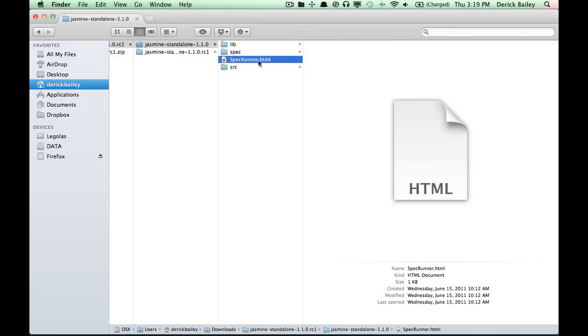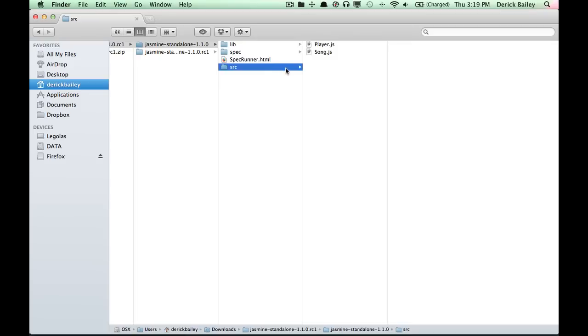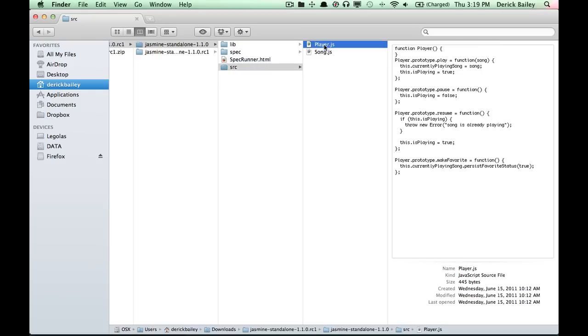Of course, there's a SpecRunner HTML file, which we've already looked at in our browser, and then there's the source directory. Now, the examples that have been included in here are a player and a song. These are basically simple little examples of an MP3 player and a song to be played in the MP3 player. Of course, there's no actual MP3 files, and there's really no UI for these objects to work with, but it kind of gets the point across of being able to have a JavaScript object and being able to run tests against it.